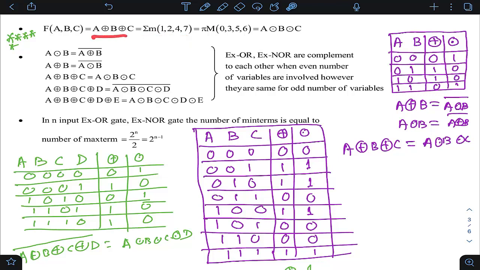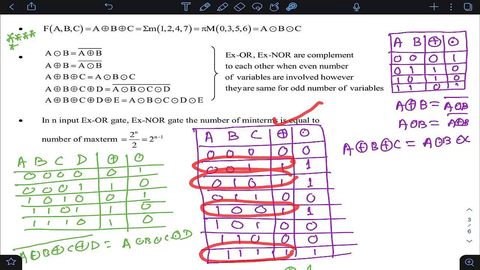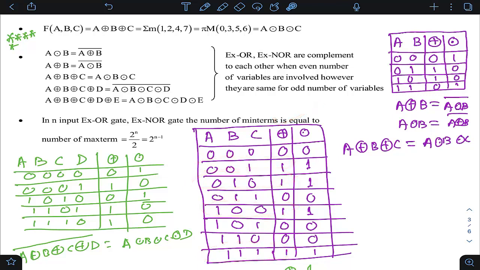So for A XOR B XOR C, the min terms are 1, 2, 4, 7. From where are this 1, 2, 4, 7 coming? You observe this. If I ask you the min terms of this function, this is your 1, this is your 2, this is your 4 and this is your 7. I already told you how to get the min terms or max terms from a truth table. You have already seen this. By observing where the output is 1, the input combinations are 1, 2, 4, 7. I hope this is clear.